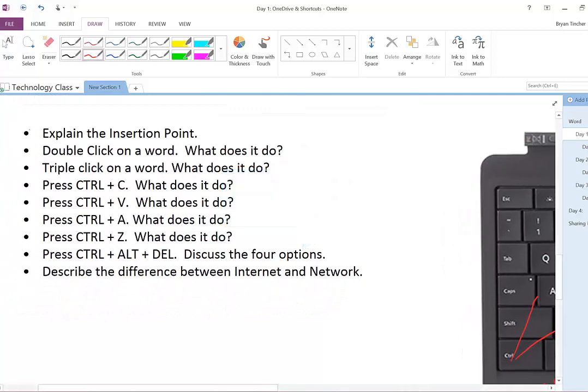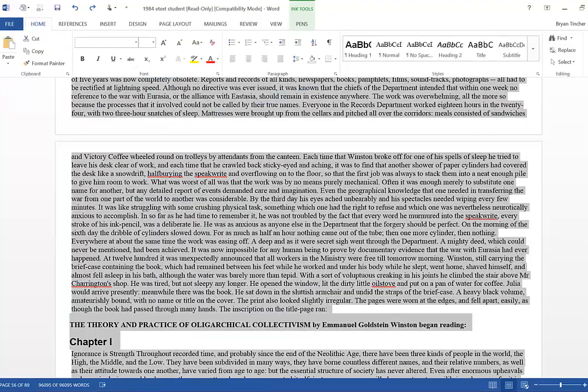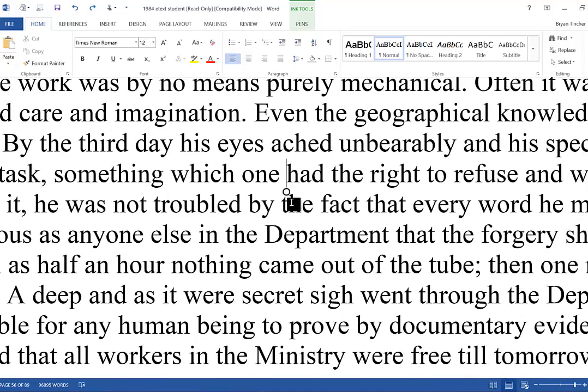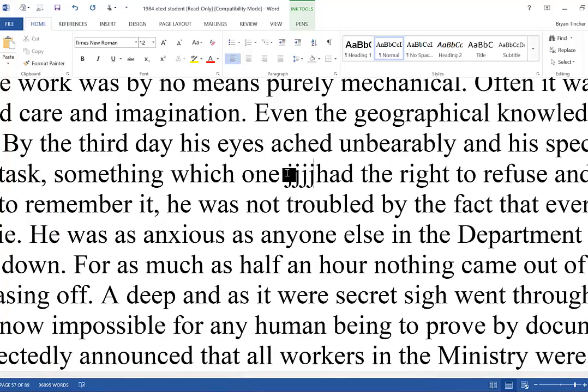The other thing I want to go over is the insertion point. I'm going to zoom in on this so you can see it clearly. This flashing bar right here is called your insertion point. That simply means that when you begin to type, that's where those letters will go.